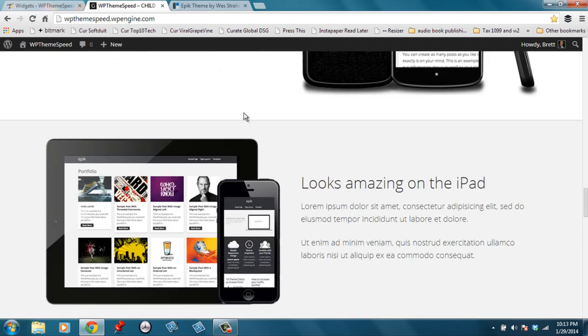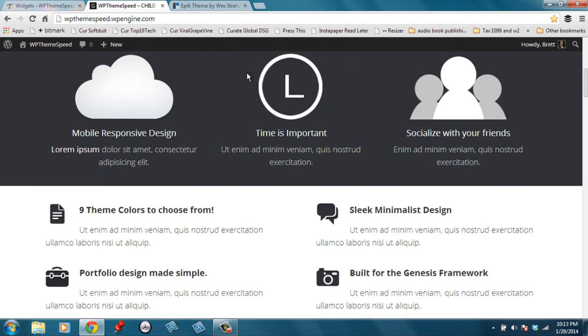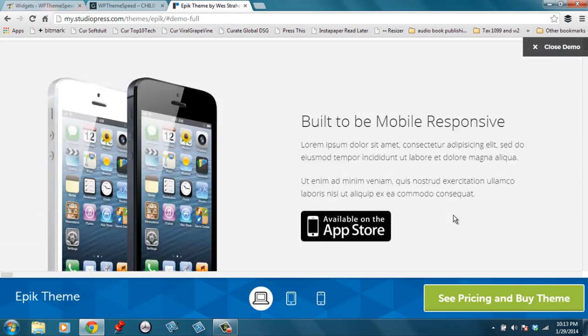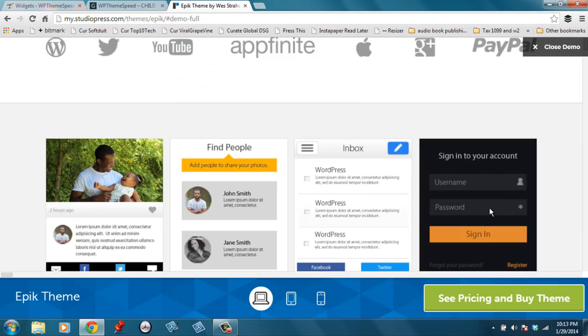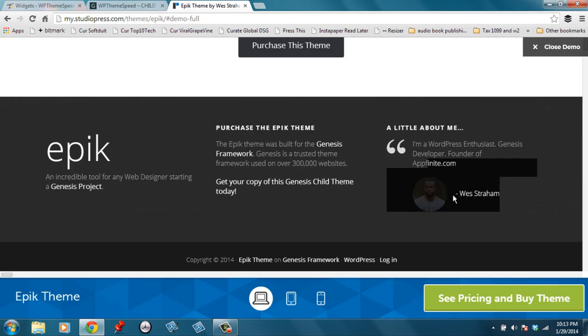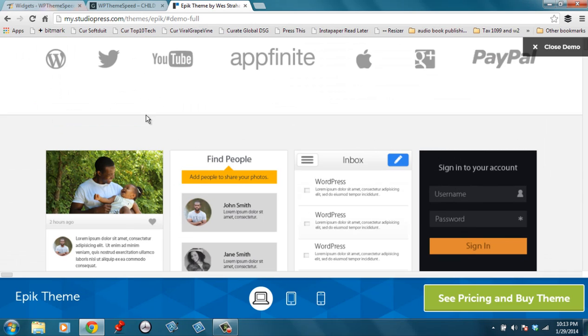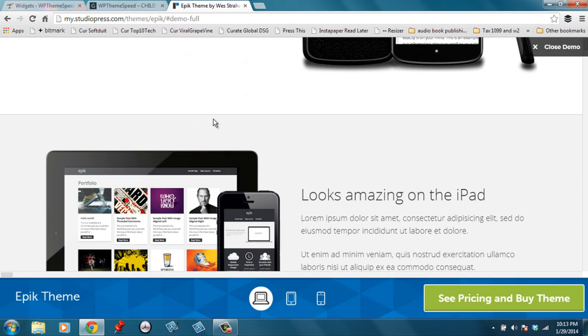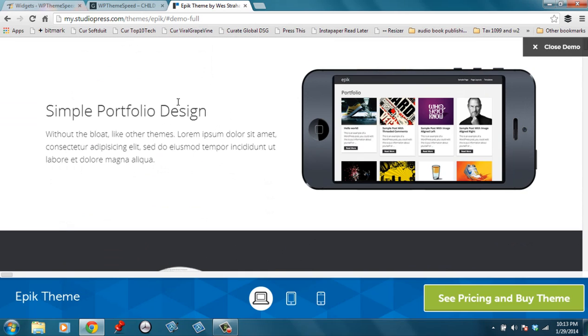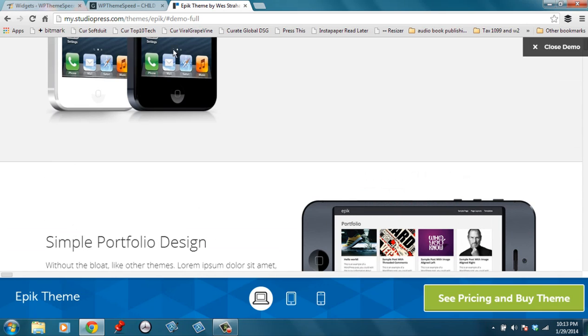So there you have it, the Epik theme from StudioPress. I believe it's actually built by a third party, a gentleman named Wes Straham, who is a developer and also runs something called AppFinit. Most of these images actually are hot linked over from the AppFinit site, so it is possible to see some of them and work with them for now, but that's dependent on that third party site.